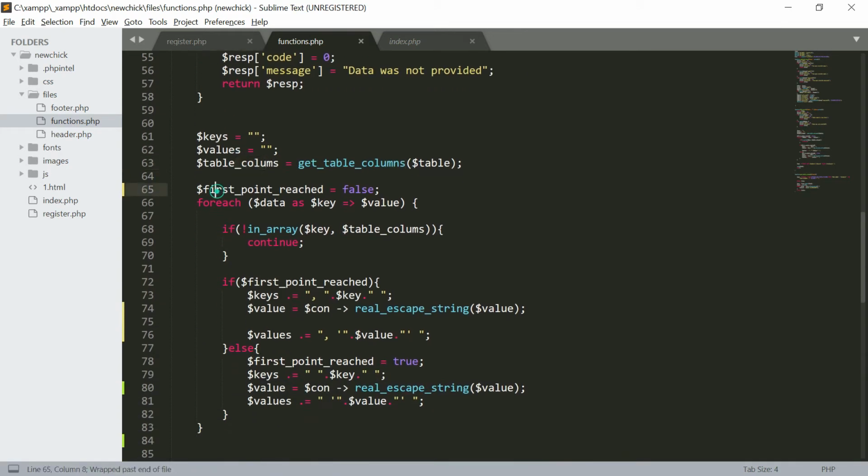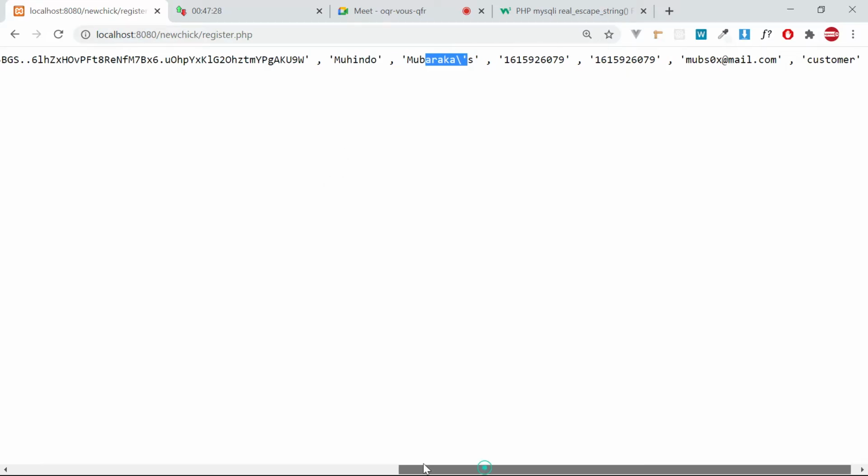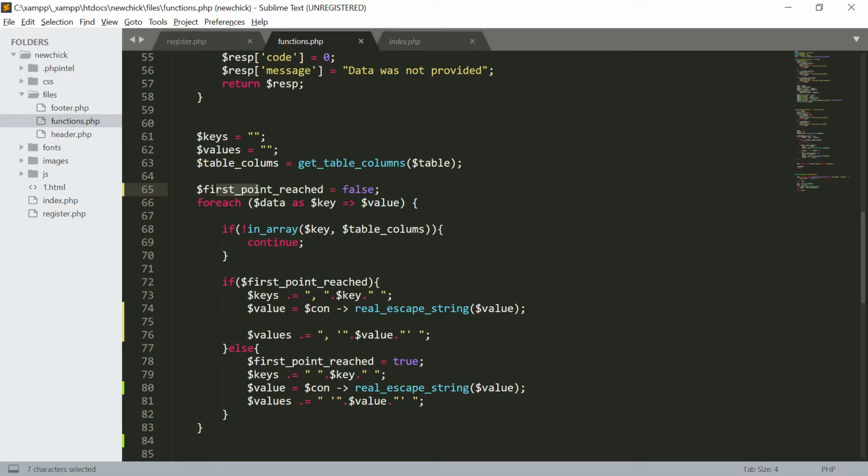Then after, I know that you know that we are not supposed to have a comma at the beginning of values. So I have to check if the first item has been reached, and if it has been reached, I'll change this one to true, and if it has not been reached, I'll leave it as false. So I check if the first item is reached, I'll just add the comma before I concatenate the key and the value itself. And before I put the value itself, I have to first escape it for MySQL. And then after, I put the comma itself.